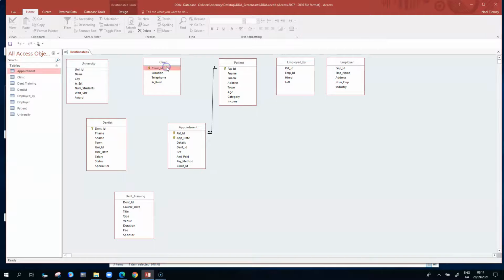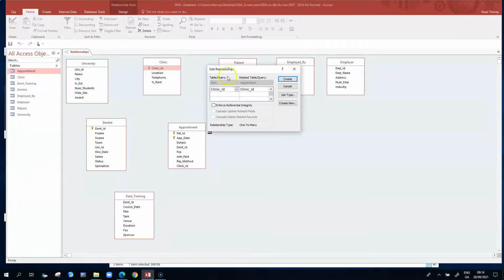So what we're saying here is one clinic may host many appointments, and an appointment is held at one and only one clinic. So in this relationship, clinic is the parent and appointment is the child. Therefore, to build the relationship properly, we drag from the parent side, the clinic table, to the child side, the appointment table. Okay, so that's what's been said here in the grid. Table or query on the left-hand side is clinic, that's good. And the related table on the other side is appointment. And the correct column in both cases is clinic ID. And we can hopefully enforce integrity.